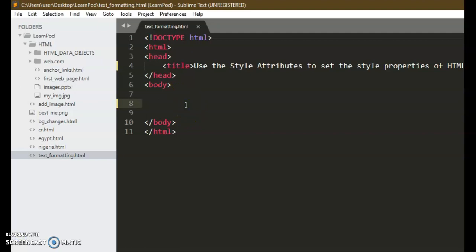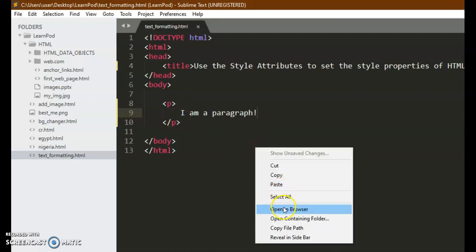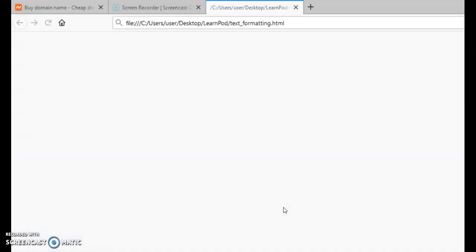Using the style attribute is quite simple. Let us create a P element, that is a paragraph element, and say I am a paragraph. We'll save it and then we'll load it in the browser. It comes up, shows us I am a paragraph. But this doesn't really mean so much.